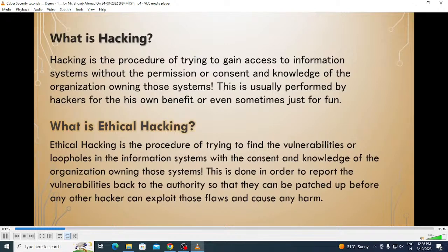In hacking, the hacker tries to take advantage of those vulnerabilities and tries to get information access. But in ethical hacking, you're trying to find those vulnerabilities, you're trying to report them back to get them patched so that you can increase the security.